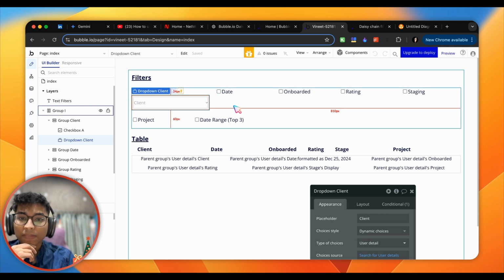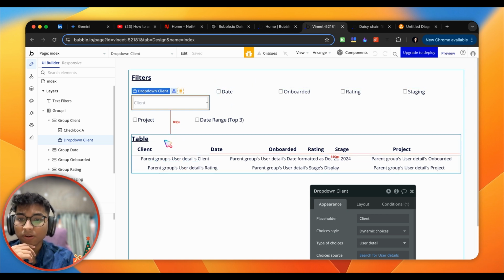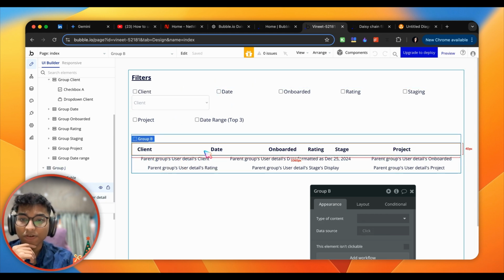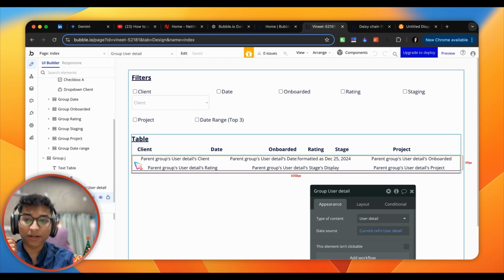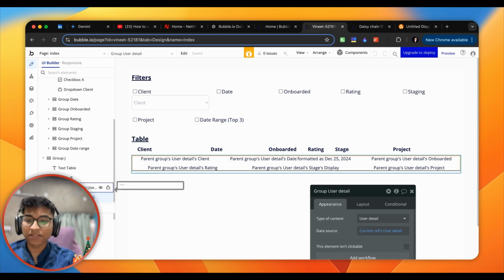Okay, then how are we going to use it? So we already have normal tables. Here I have a group, and here I have just displayed the data in a repeating group as we normally use.